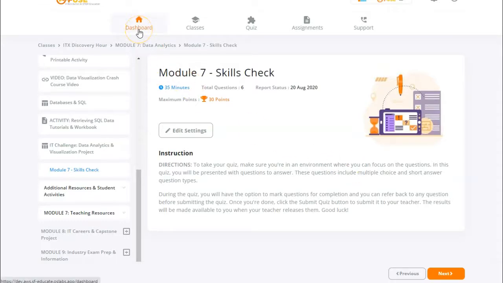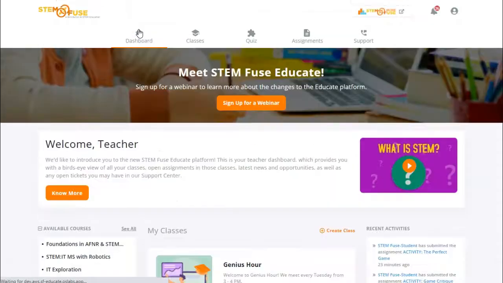As students complete that quiz, the reports will be released either instantly or on the date that was scheduled by the teacher, and the teacher will have access to a class-wide report, and students will receive individual reports of their quiz within their own platform account.